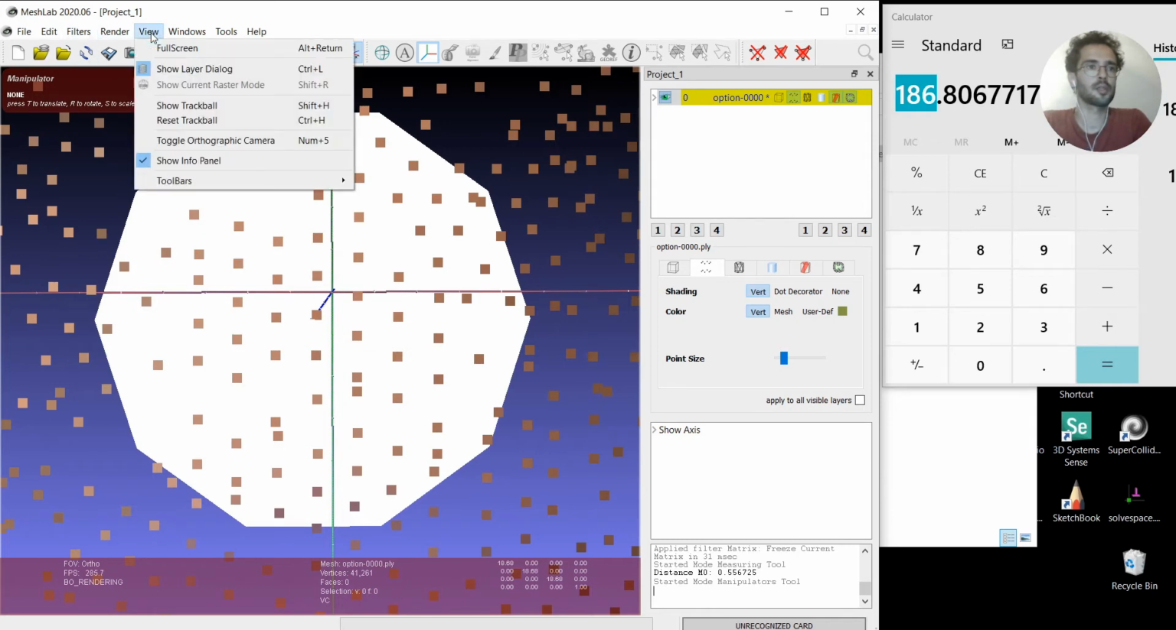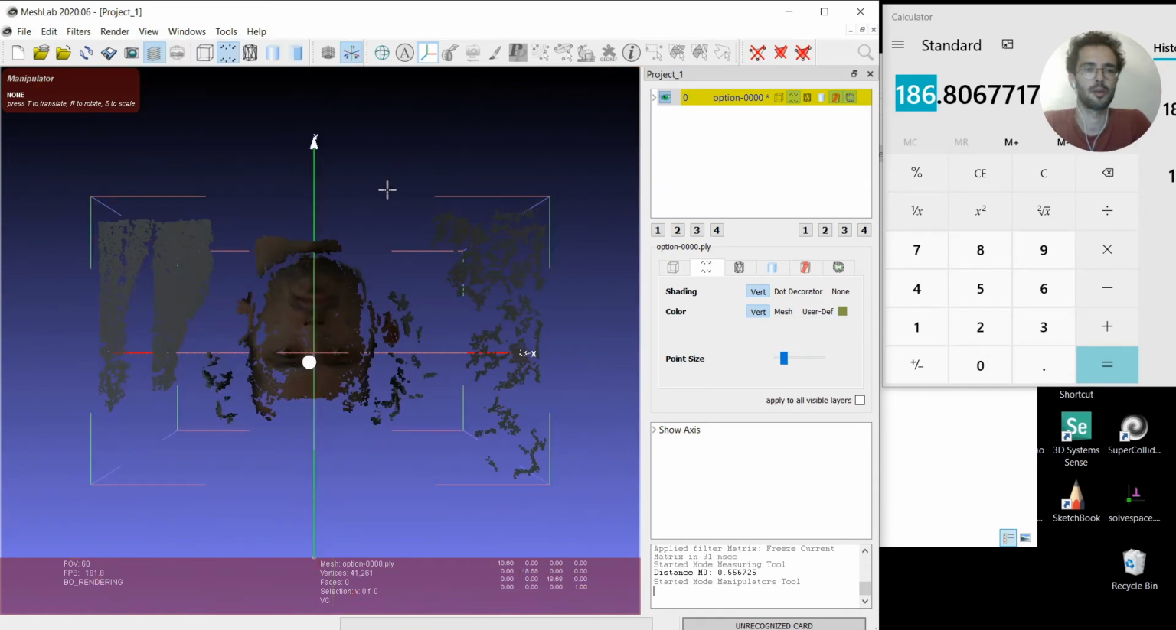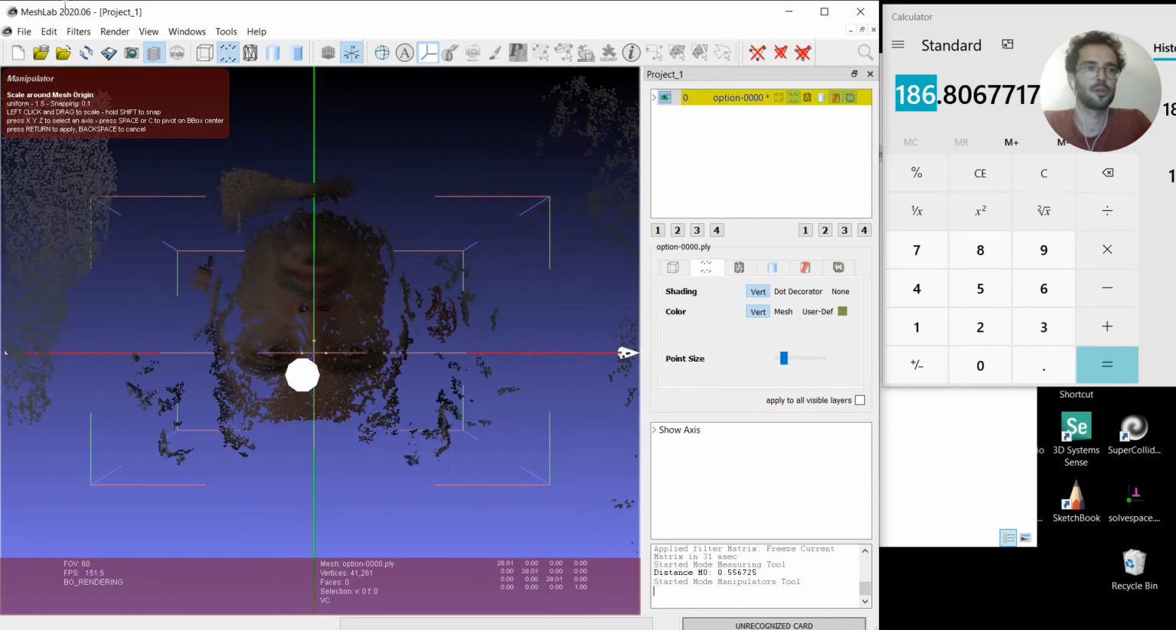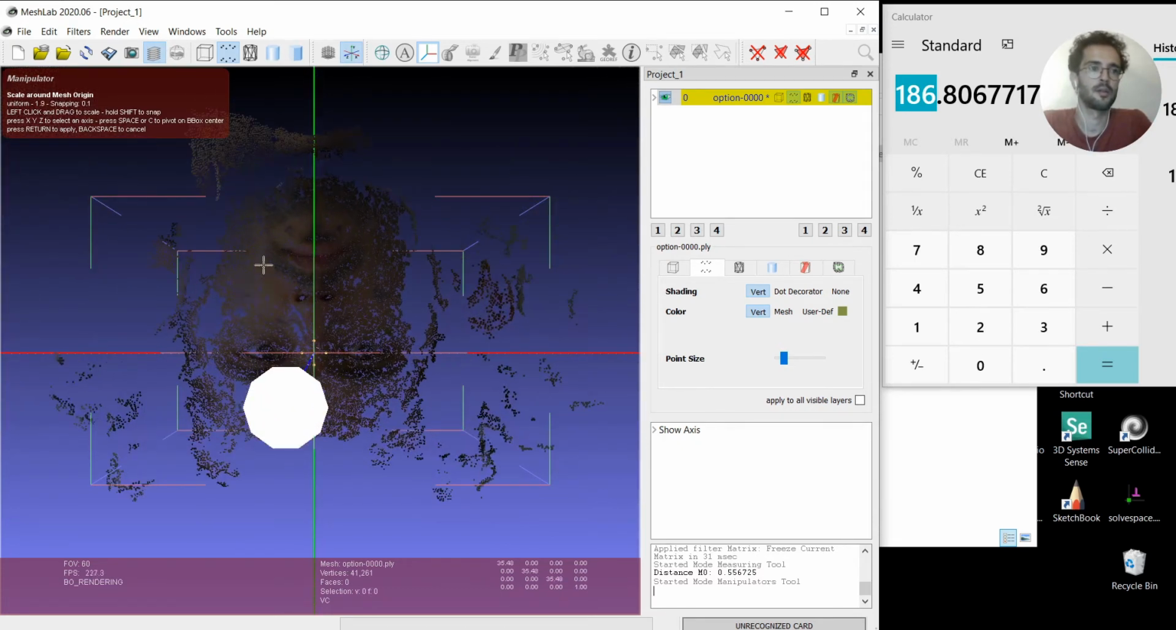And then we can reset the view here if you need that. Reset trackball, if I remember well. And again scale, and again scale up holding shift of 10.